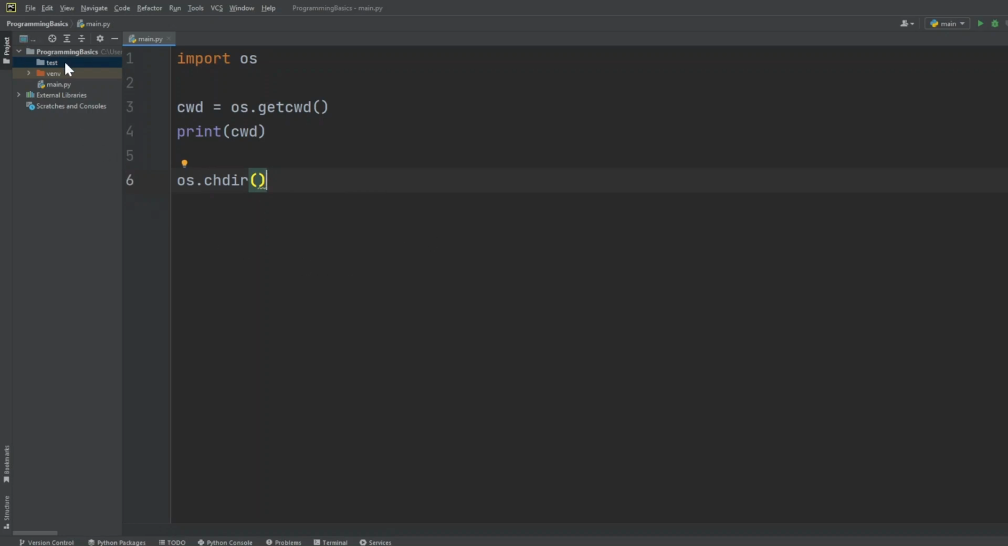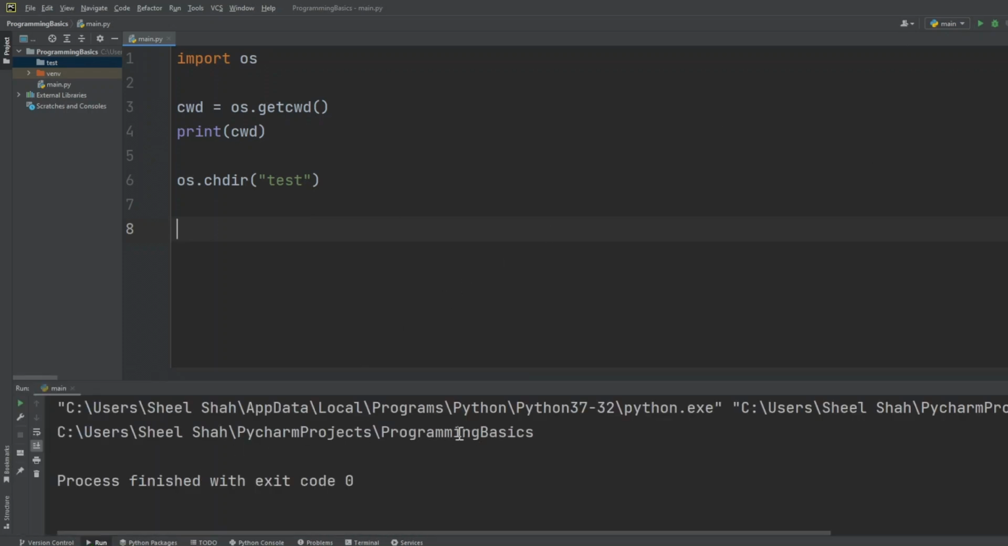For this example here, I've created a folder called test, and I will need quotes inside the parentheses and put the folder that you want to change to, and this folder has to be inside the previous folder. It can't be next to it, it has to be inside. And now this will change the directory that we're in. However, if we run it, we'll see that it still looks like it's the same directory.